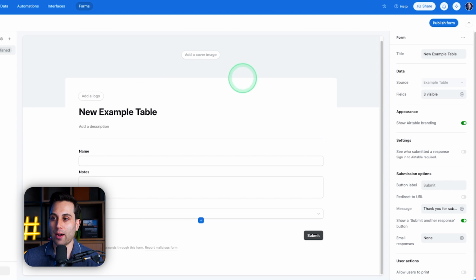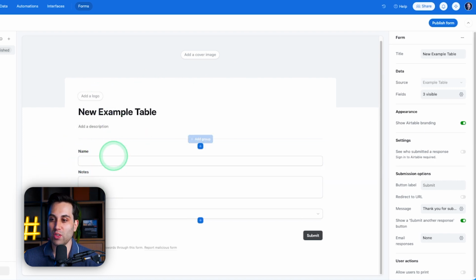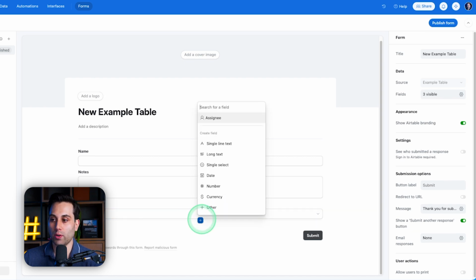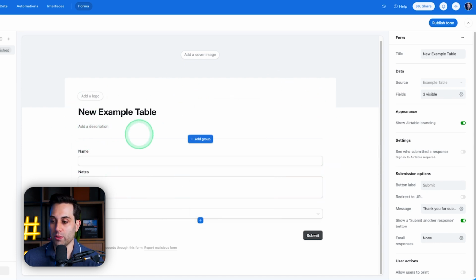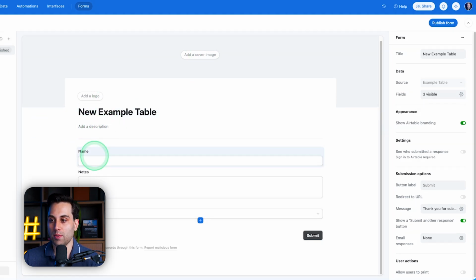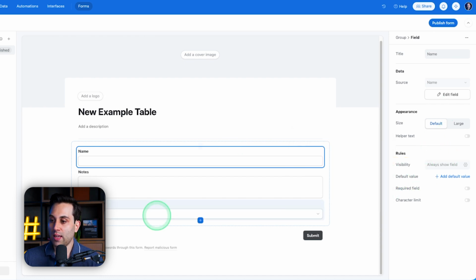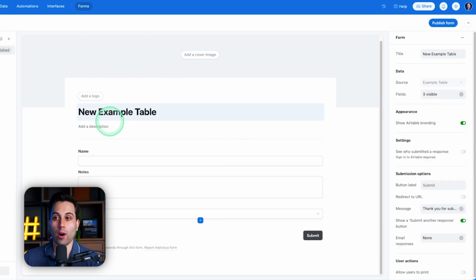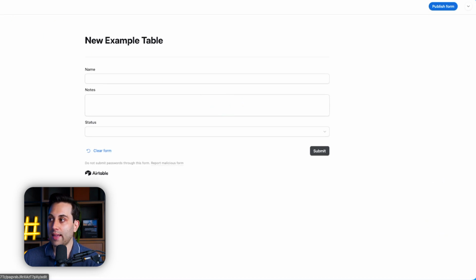And one nice thing about Airtable is that it will allow me to use the existing fields I already have inside my table. Here, I can select whether I want to continue using all the fields, or I can add new ones, or I can remove the ones that I'm not going to use specifically on this form. Now, here is very simple, very user-friendly, intuitive. I can add my logo, add a cover image, upload files, change the title, add description, change the fields, and everything else.